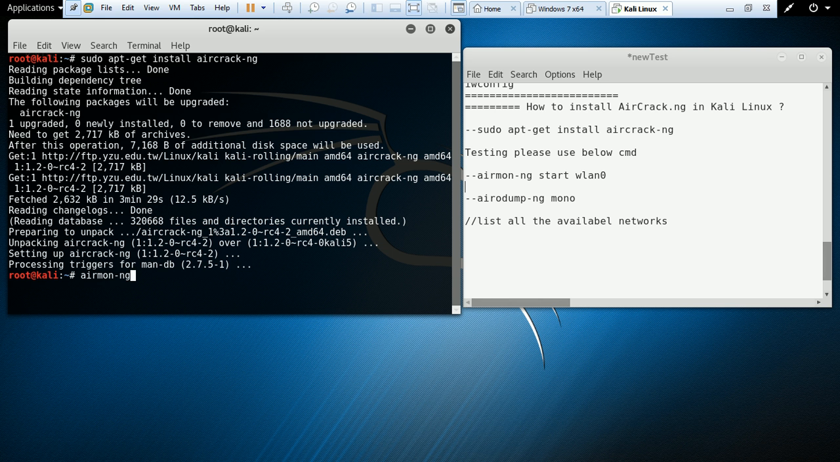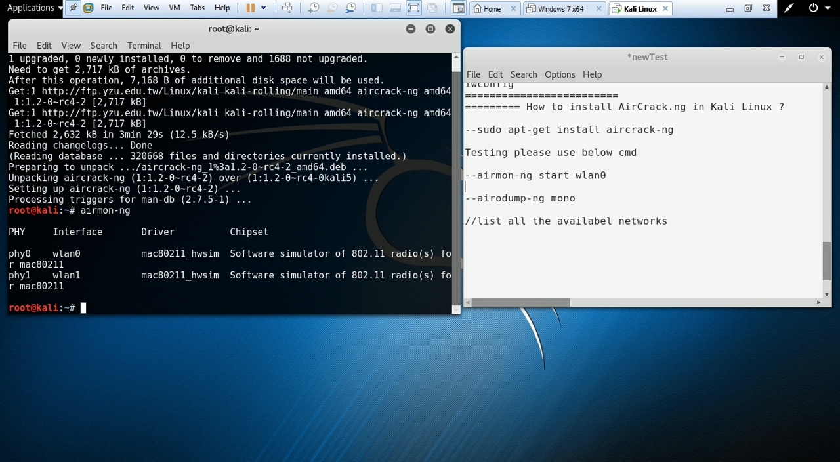Airmon-ng. Okay, let's see if it's printing. It's printing there are two Wi-Fi interfaces, wlan0 and wlan1. The interface we are using for this demonstration is wlan0. airmon-ng start wlan0.